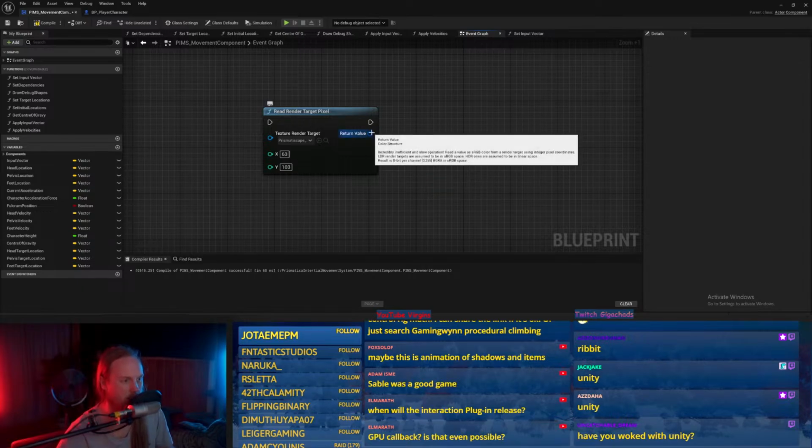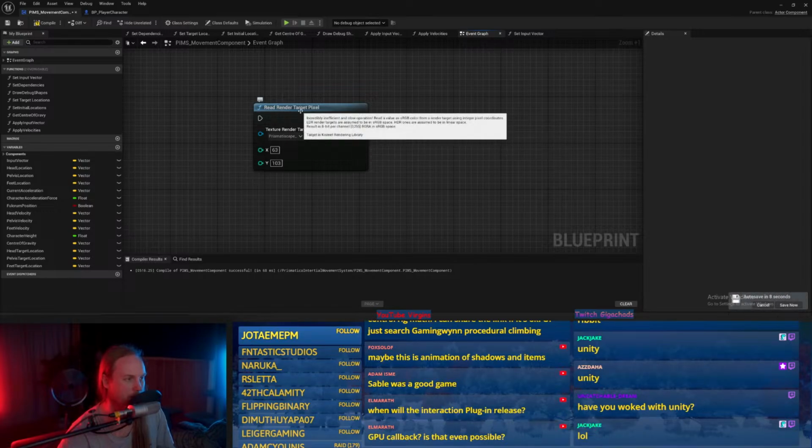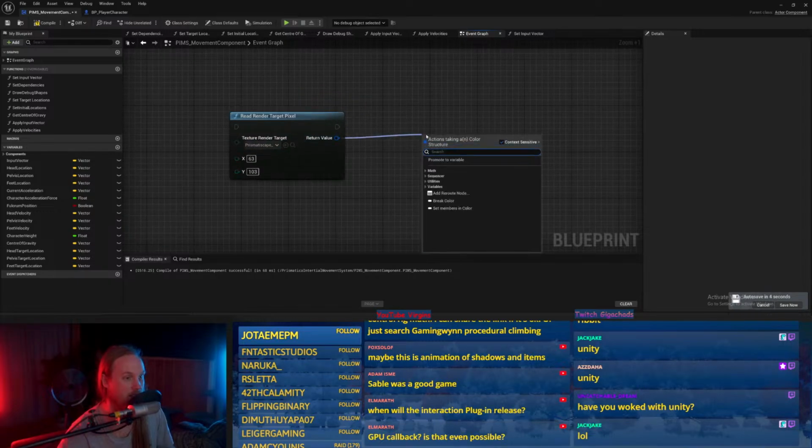Oh, it's not linear color. Incredibly inefficient and slow operation. Read a value as sRGB color from render target using integer pixel coordinates. LDR render targets are assumed to be in sRGB space. HDR ones are assumed to be in linear space. Result is 8-bit per channel. Blah, blah, blah. There you go, it even says that it sucks.